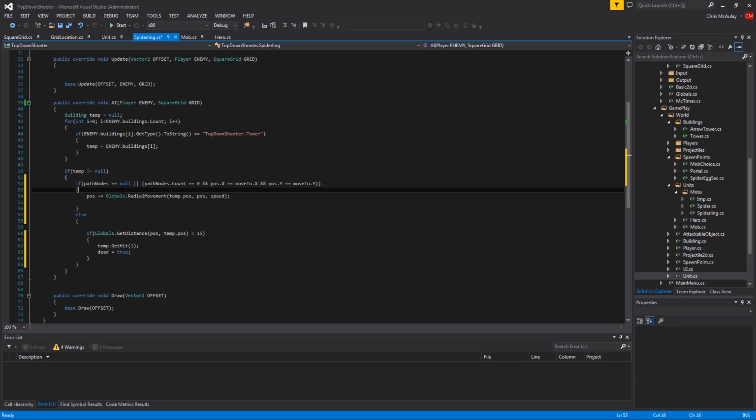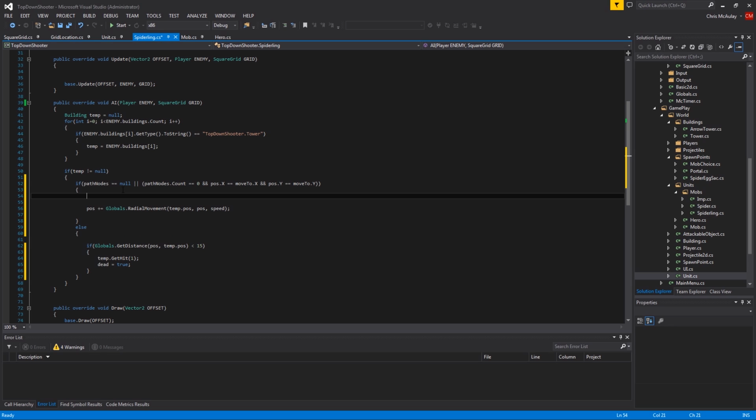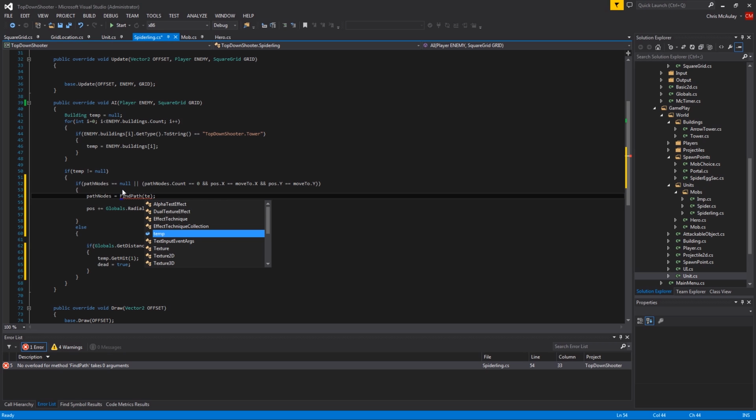And then what we need to do is we need to say path nodes equals find path, and our find path looks at temp.pose. So remember, we still needed to find our building. That's our temp. And then it's gonna go to. Oh no, that's not right. None of this is right.